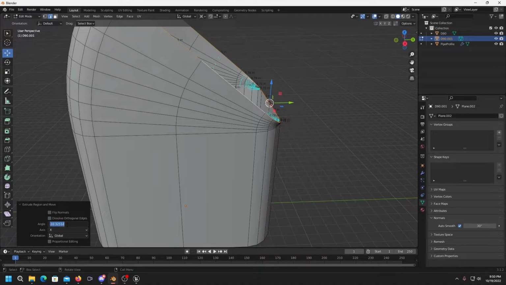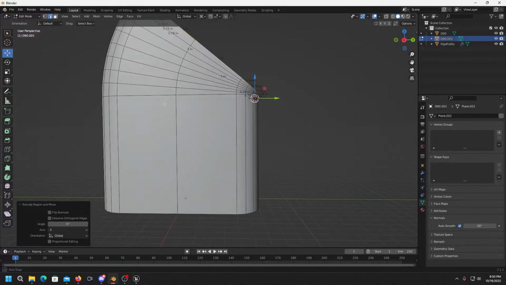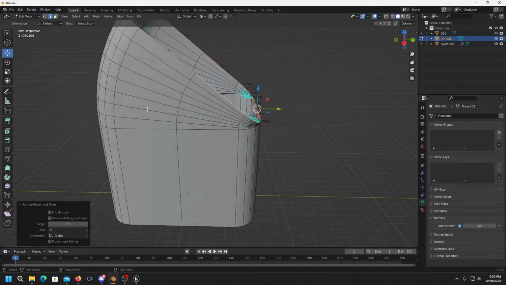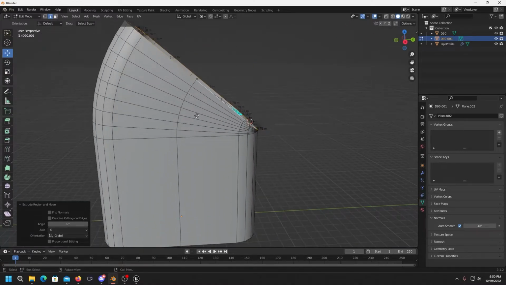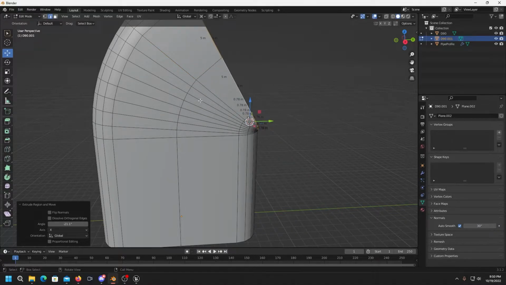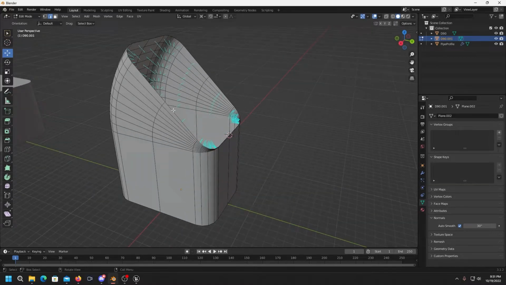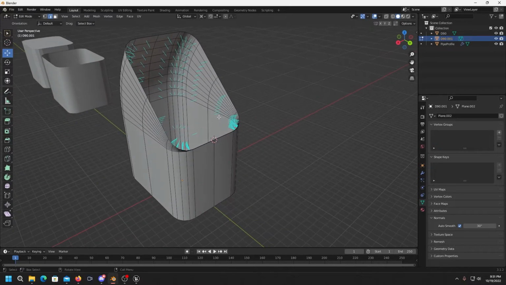Oops. Extrude, rotate X. Should make 40, I believe. Let me double check, make sure I'm not off. 5, 10, 15, 20, 25, 30, 35, 40. Yep. Okay, so one more should get us to 45. So extrude, rotate X, and 45. Everything went well. I should have a 45-degree angle there.